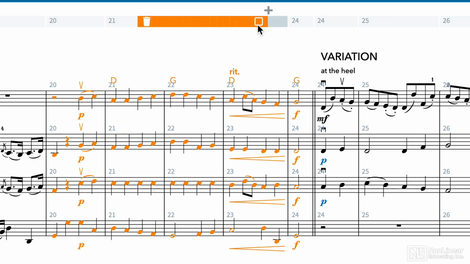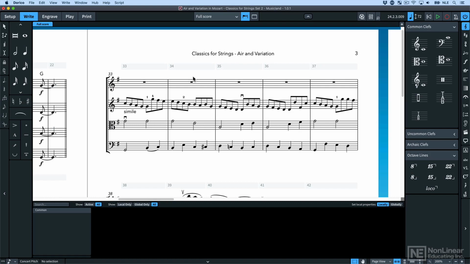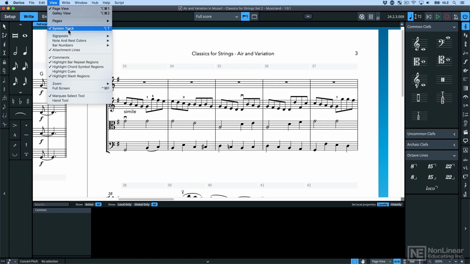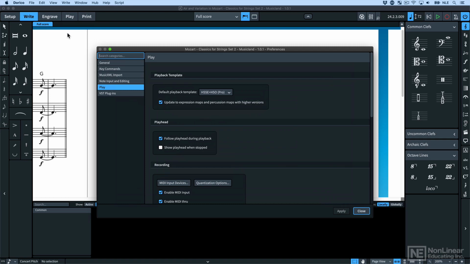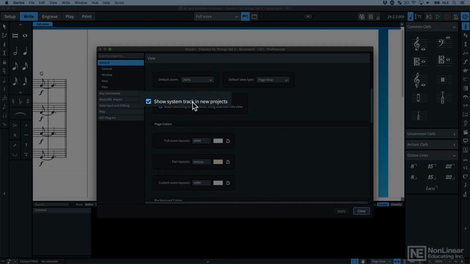So all in all, a pretty handy tool. But it can get in the way, particularly in page view, and so you may sometimes want to turn it off. You can do that from the View menu or by typing Alt-T. Or if you go to Preferences, which is Command or Control comma, and scroll down the General tab, that'll turn it off by default for future projects.